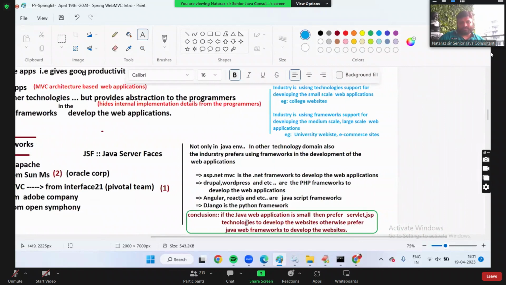But the good part is, not only in the Java environment, in other technology environments also, people are moving towards frameworks to develop medium scale and large scale applications. Now, in .NET they are doing it, PHP they are doing it, Python they are doing it. Not only in Java, in other technology domains also, the industry prefers using frameworks in the development of web applications.